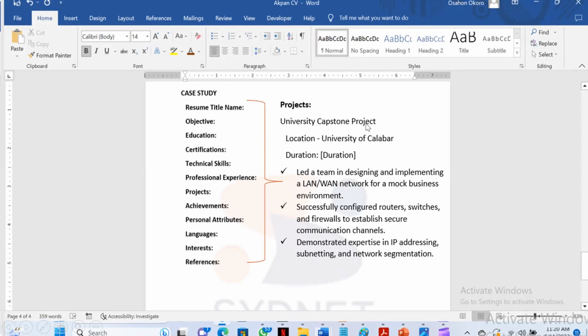And we looked at, based on the CV, he said he led the team in designing and implementing a local area network and wireless area network for a mock business environment, successfully configured routers, switches and firewalls to establish secure communication channels. Why are we stating all this? It is because the qualification, which is CCNA, that he already has can enable him to perform all this.